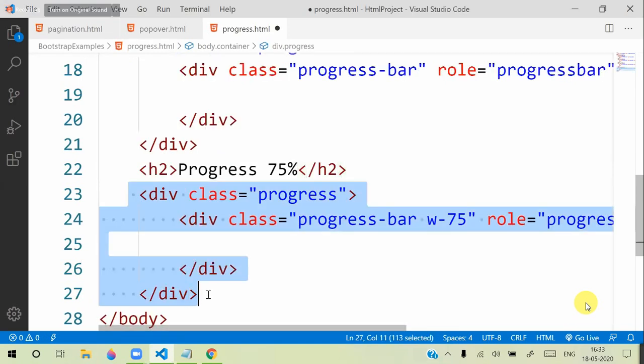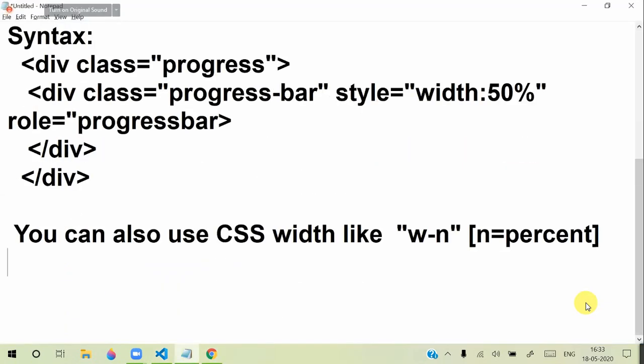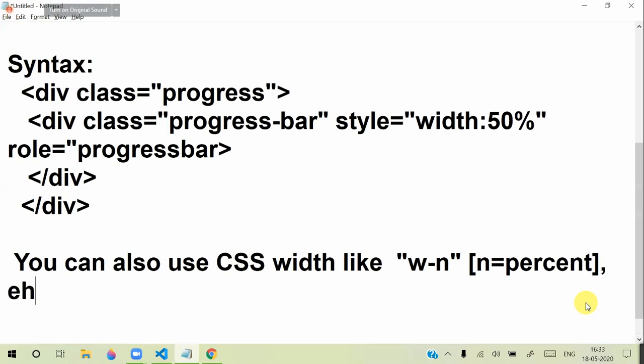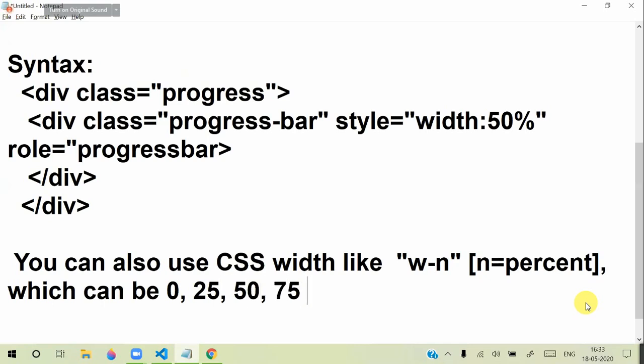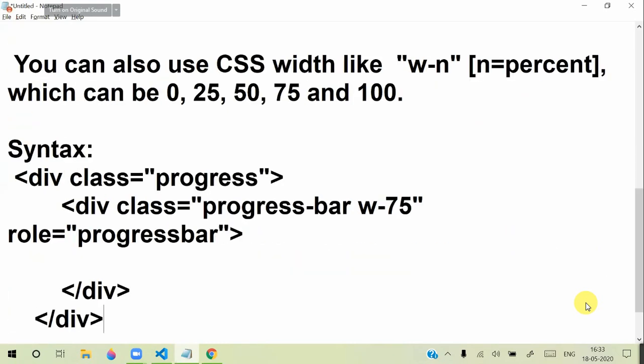So that means you can use CSS width n%, where n can be 0, 25, 50, 75 and 100. That is the syntax. You can add it like this. So W75, W25, you can add the options in this way.